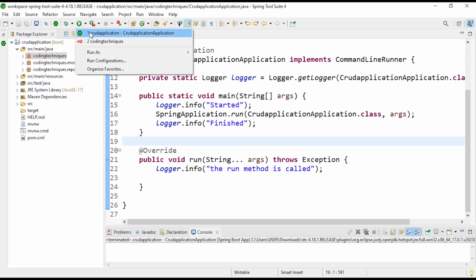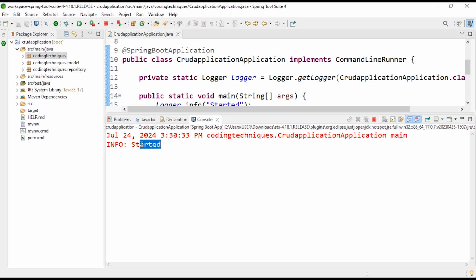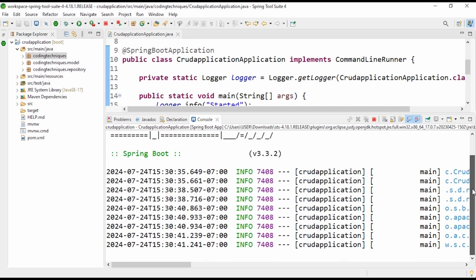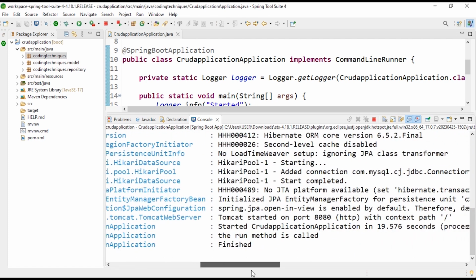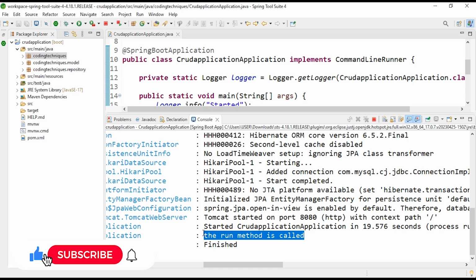We can see, run this project. So here we have the main method started the execution. You can see, okay, so here we have the main method finished the execution, but you can see the run method that we have is called before the main method finishes the execution. Okay, so let's try to implement the CommandLineRunner in a stereotype-annotated class.